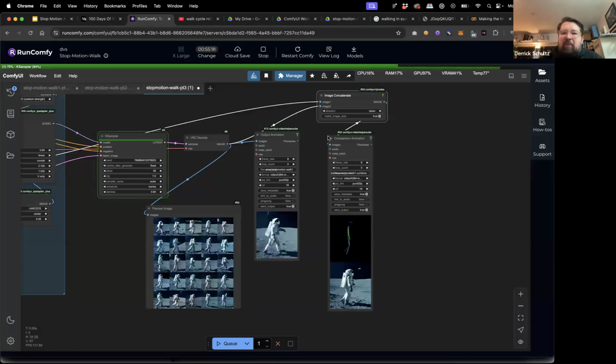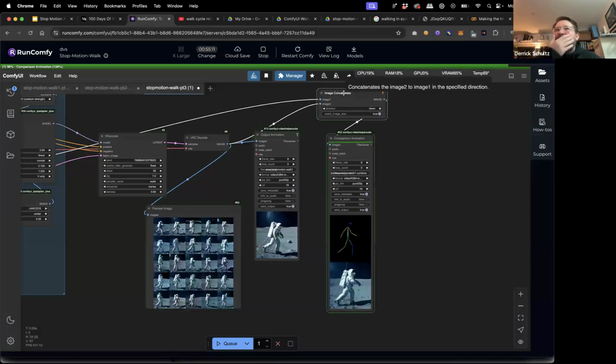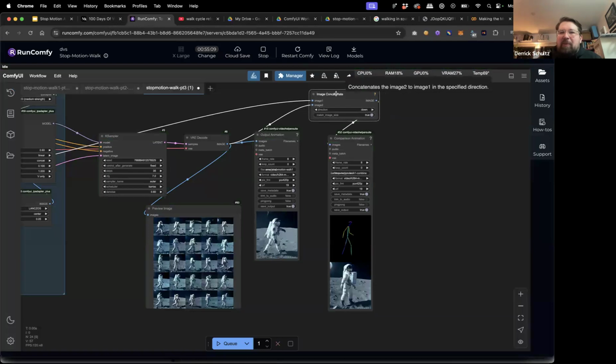But how many of you would have guessed that the way to stack two videos together is called the image concatenate node? If you know code, you might know that that's what to call it. But this should be called video stack or image stack, right? The names of these things are always a little weird for what you're actually looking for.